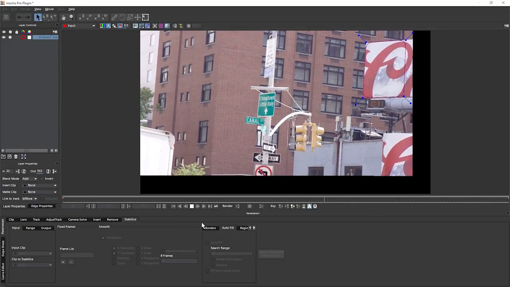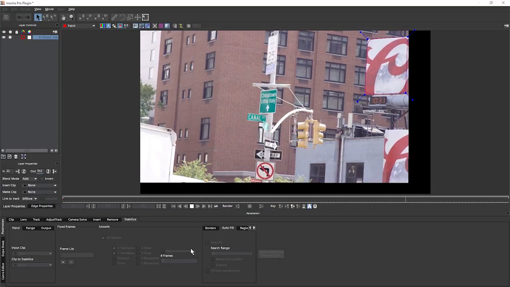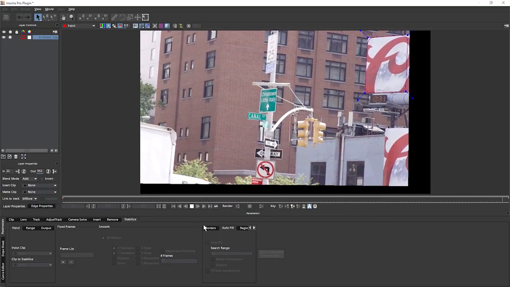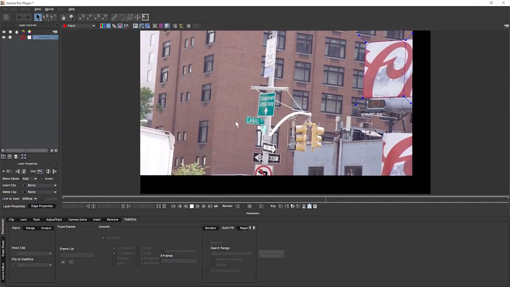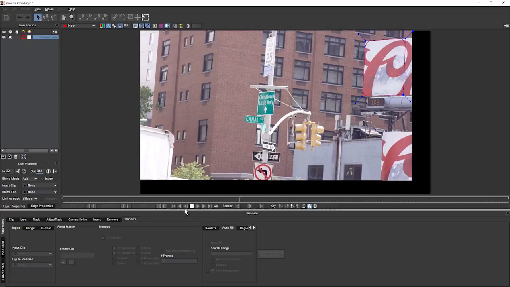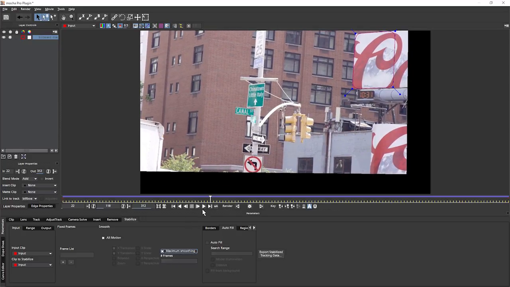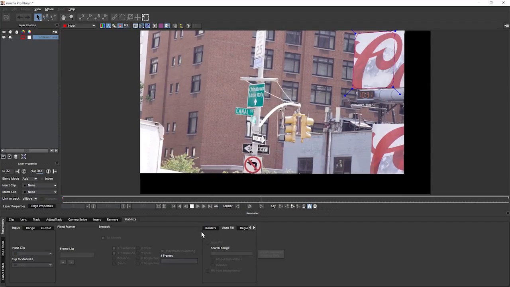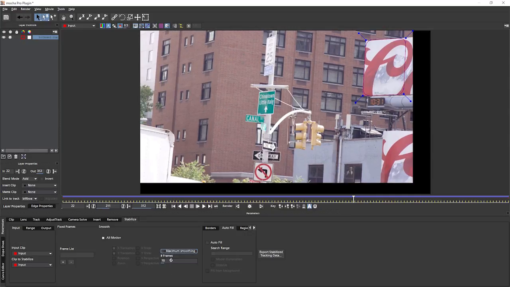Cool. The next thing under smooth is how much we're going to be smoothing. At the moment, we have our number of frames set to 10. So Mocha is going to be looking around those 10 frames and sort of smoothing the transition between them. So instead of getting that completely locked off shot that we had before, we're still maintaining some of that camera movement. If we don't want that, if we do want it completely locked off, we can turn on maximum smoothing. There we go. Everyone's happy. Or alternatively, we can just dial in a different number here.